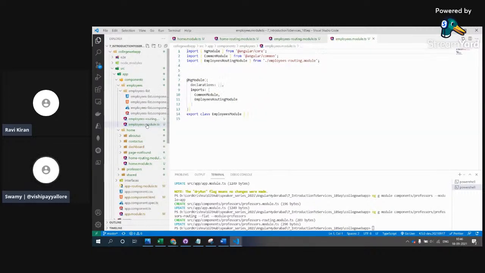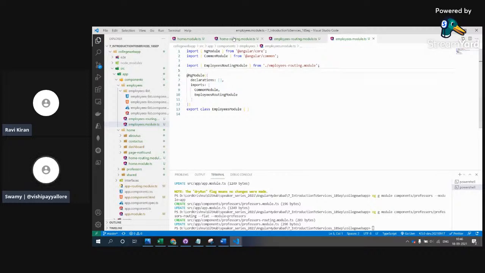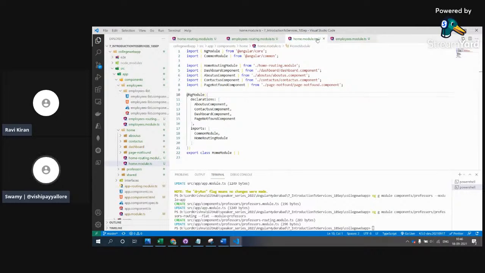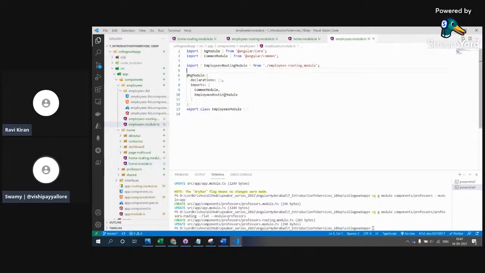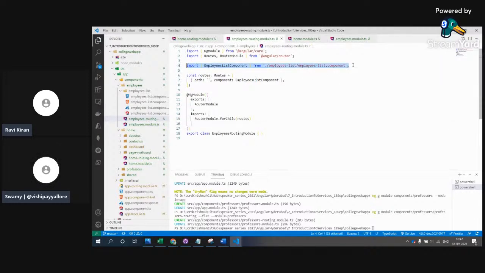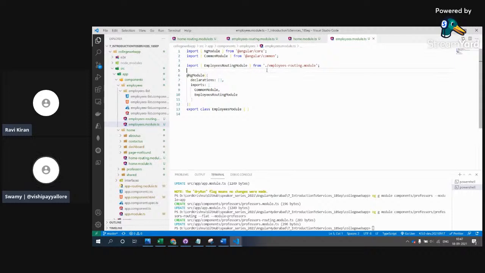Now when we come to employees module, we have this. Okay, we have the employee routing module. Apart from the employee routing module, if you compare with the home routing module, we need to declare that. Okay, and in the import section, you have common module and employee routing. Employee routing is where it has to route. So all we need is to bring in this guy and put it in our declaration. So I come to this, add this guy, and employee list component will add it over here.